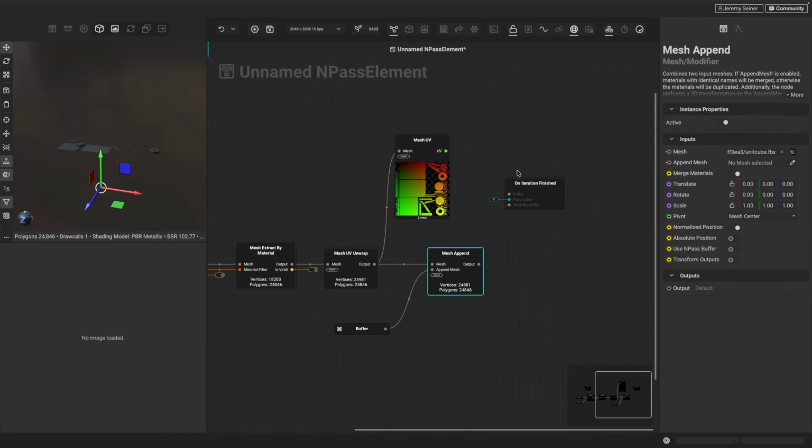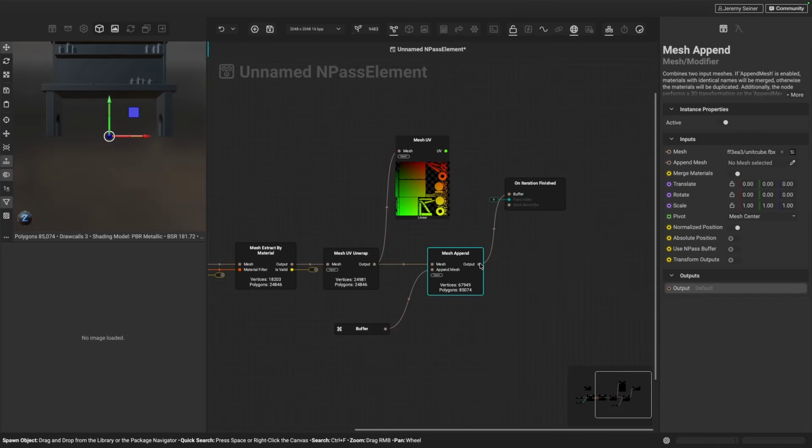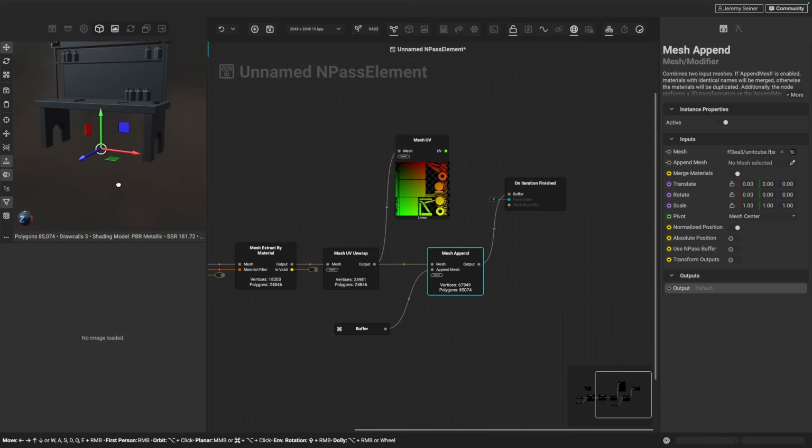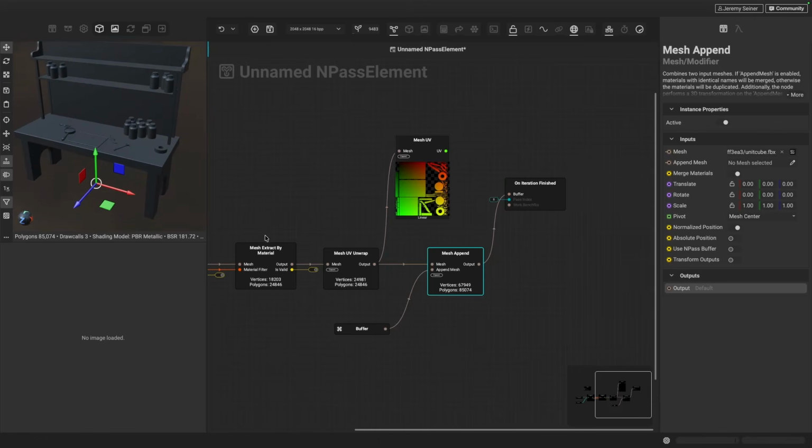And then at the end of every pass, we're going to take the result of this mesh append node and update the buffer with all of our combined meshes. And so now what you'll be able to see here, if we view the results of this, is that we have all of our passes that we've done so far combined together, which is great. That's exactly what we're looking for.